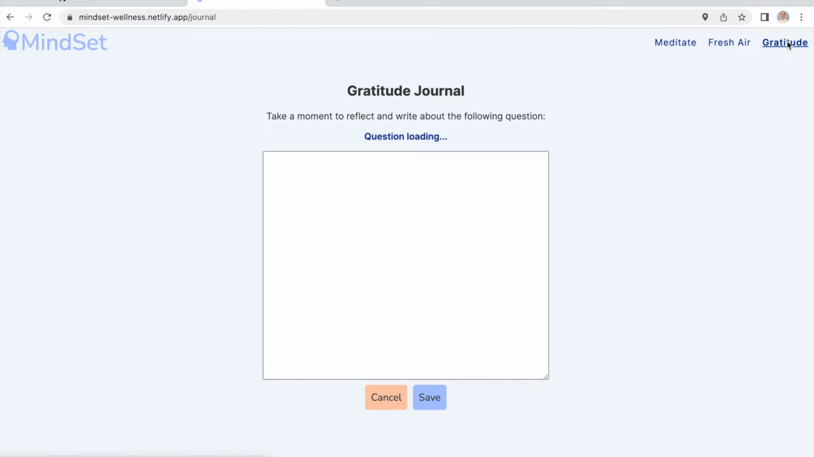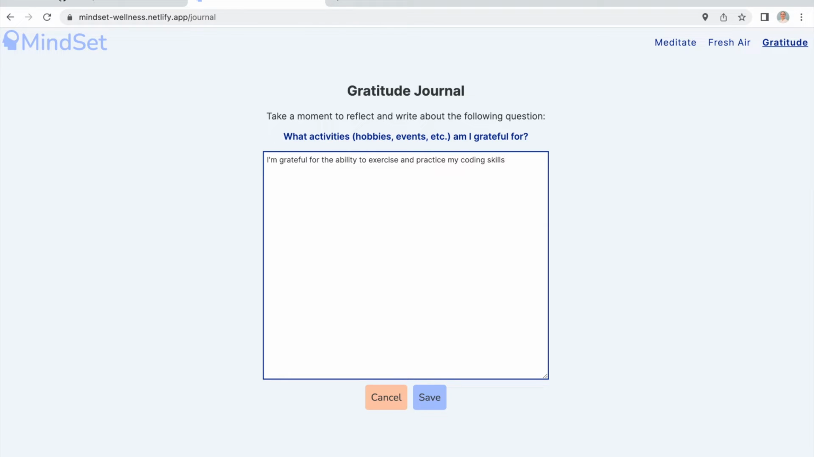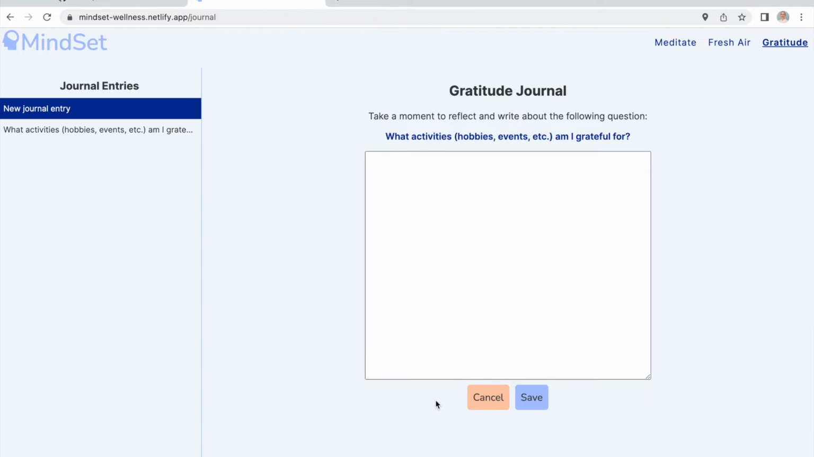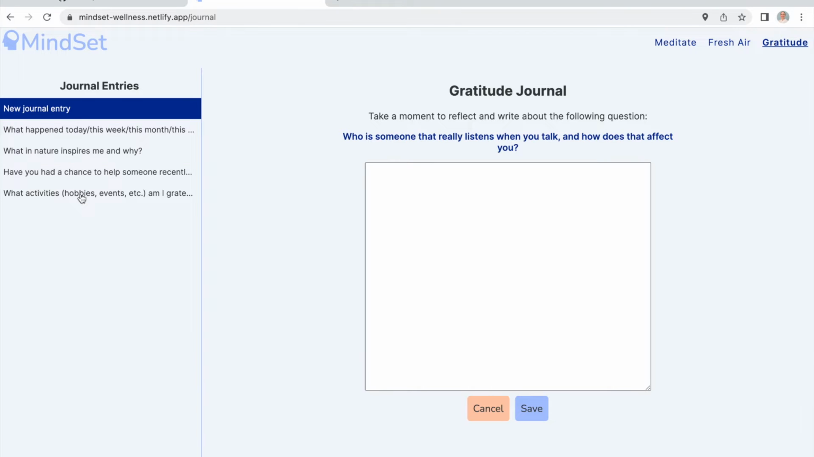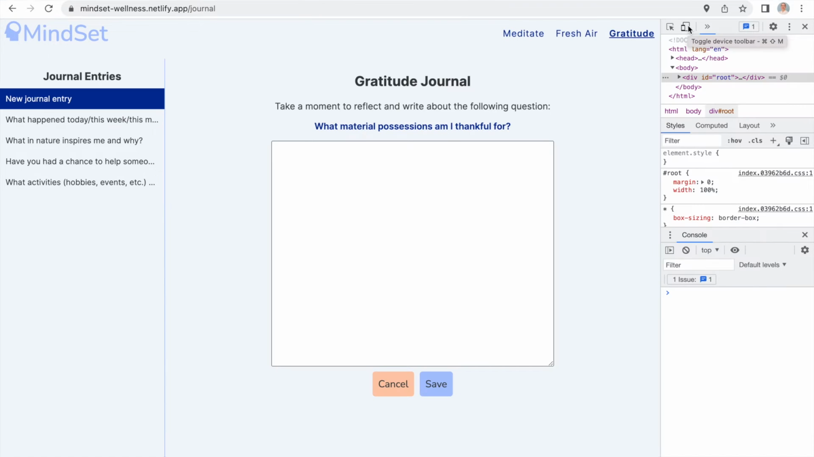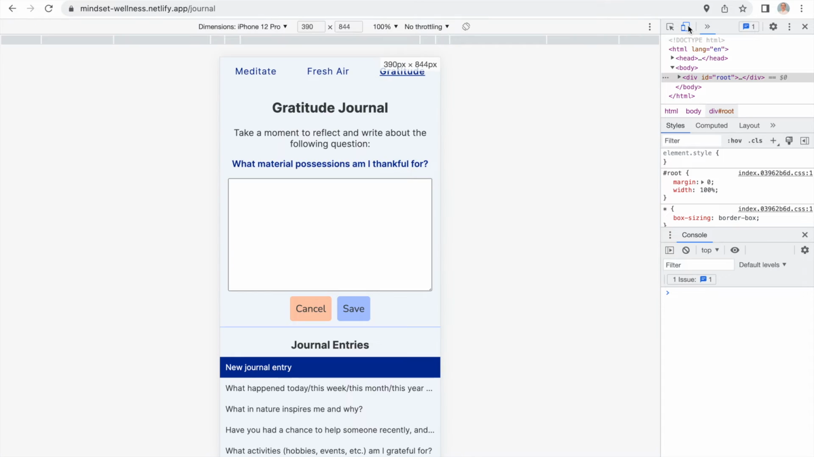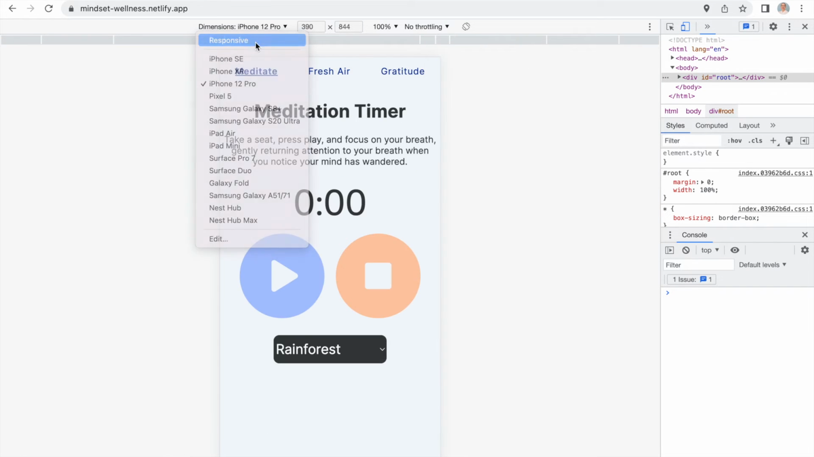The third page is a gratitude journal, which pulls a random question designed to inspire feelings of gratitude from a Rapid API endpoint. When the user saves a new gratitude journal entry, the view will change, and users can click through to view their past entries. All the pages are mobile responsive and they look nice on a wide variety of screens.